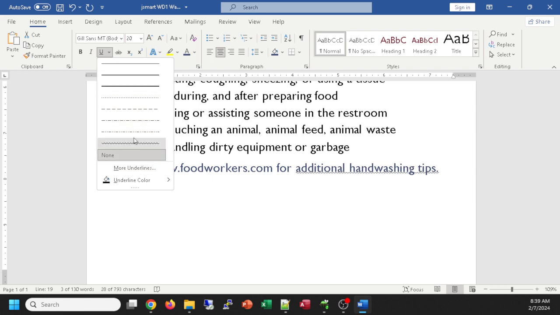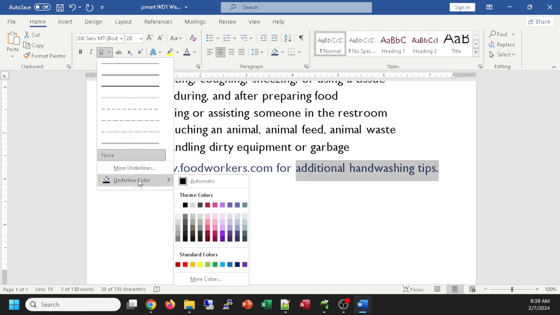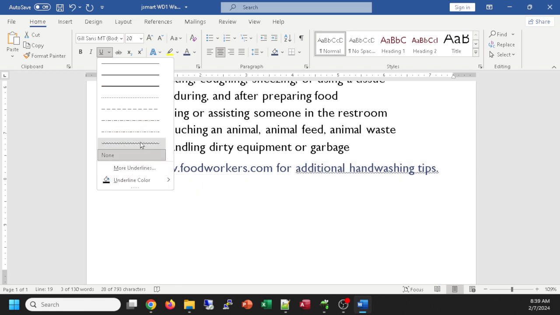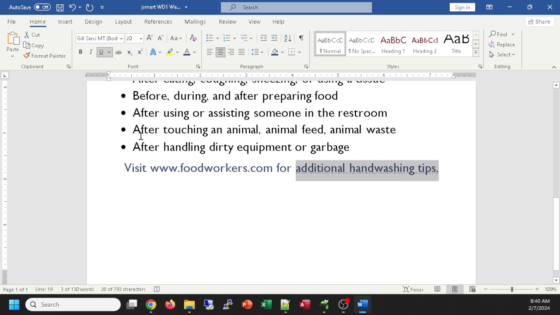or any of the other underlines you can choose. And you can even choose your underline color. But you have more than the standard underline. You can choose whatever one you want. It makes it seem like it's a hand, reminds you of hand washing.